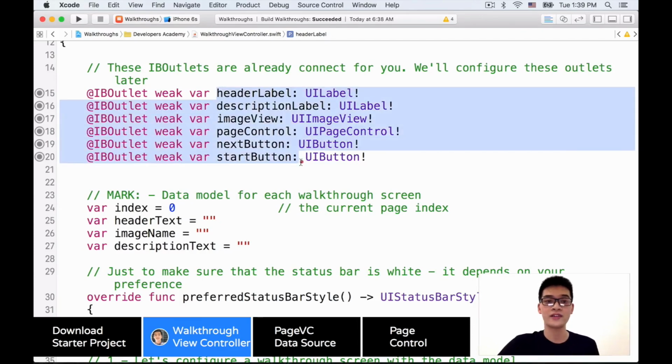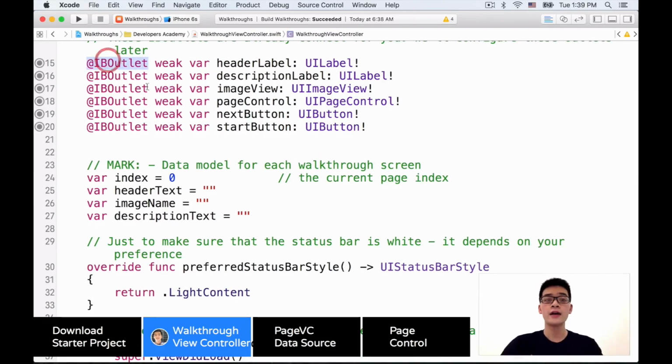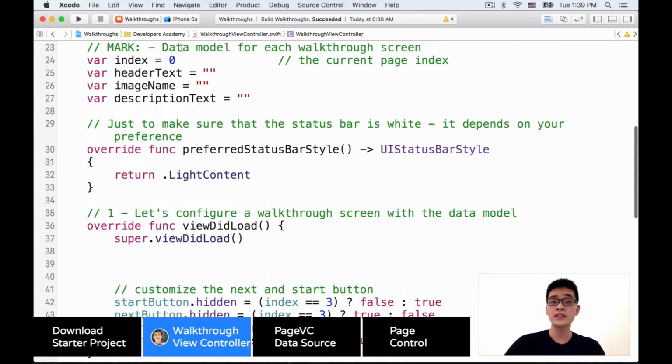use it. Very simple. Now, first, this data model has a mark here with some index. What is that index? Well, the data source of the page view controller is indeed an array of the walkthrough view controllers, right?